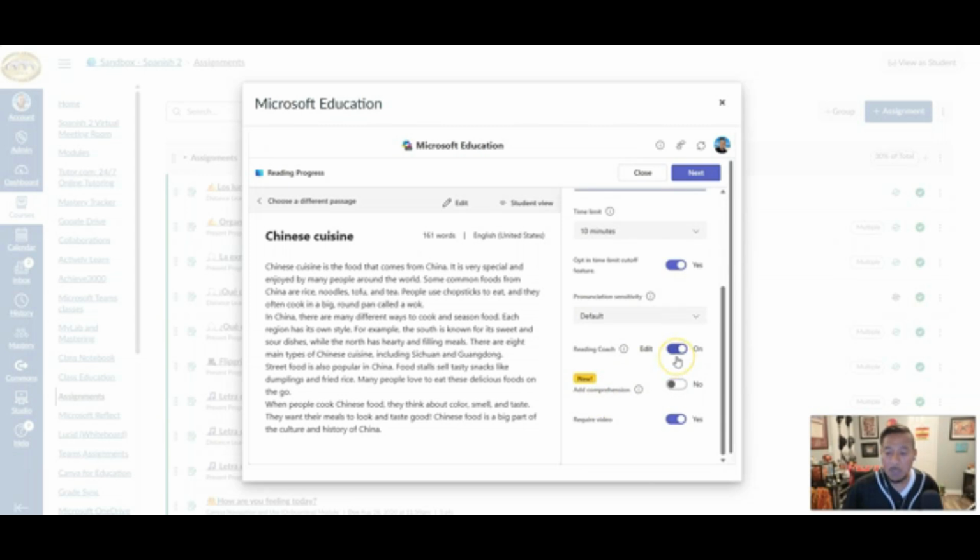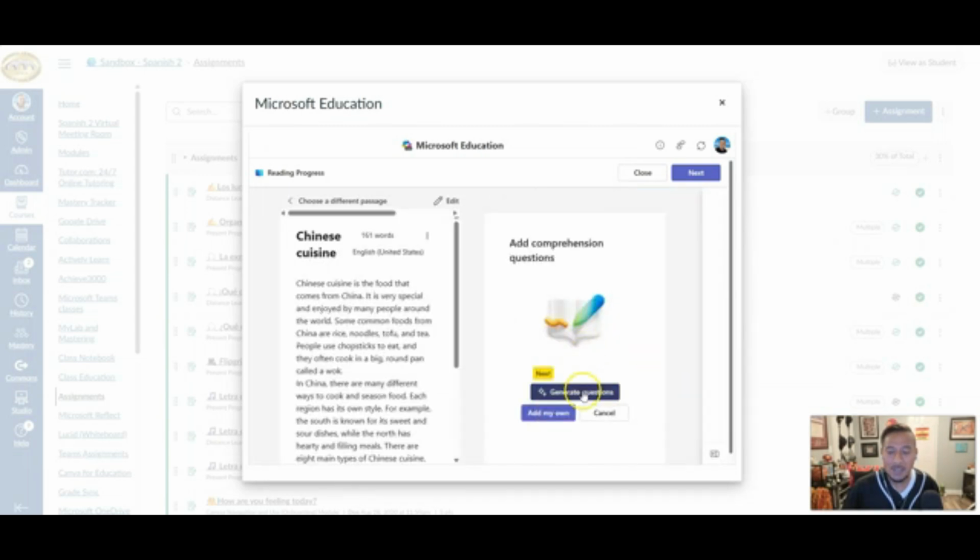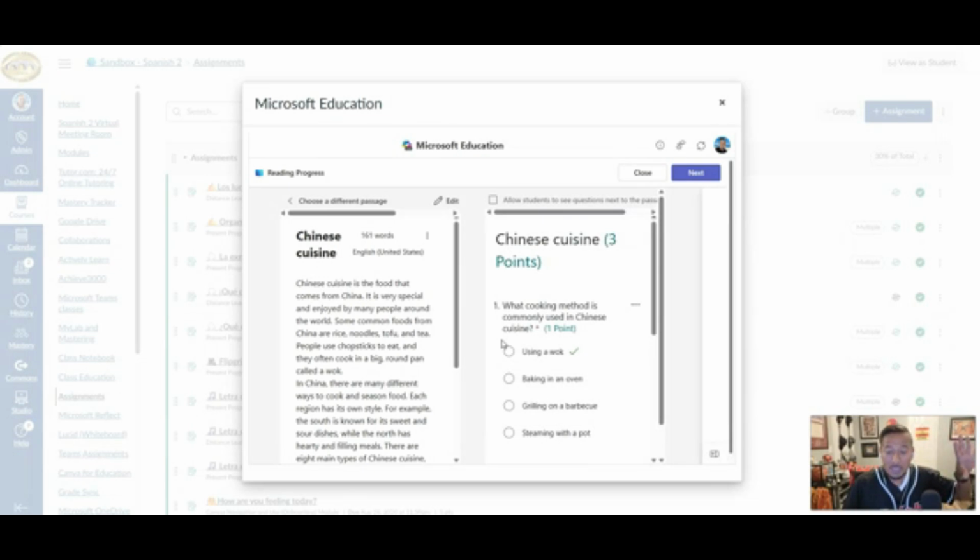Reading coach, if you want the students to practice the words they have difficulties with, you can do that. And also you can add comprehension questions. Yes, look at this. So I'm going to generate questions. I can add my own, but I'm just going to use AI. 3 questions, it's going to create, and now when the students see it, the passage is going to be right next to the question. So I'm going to go next.